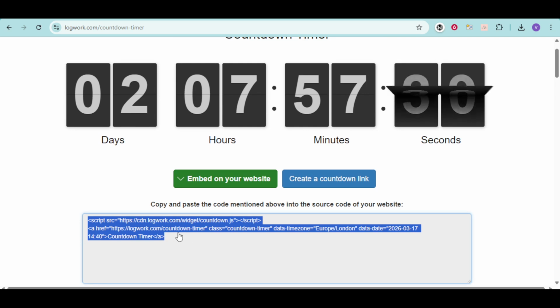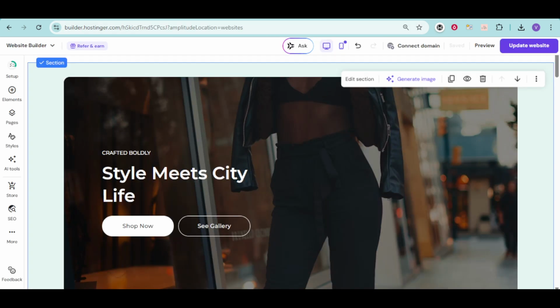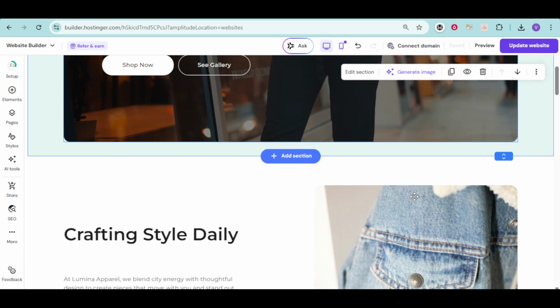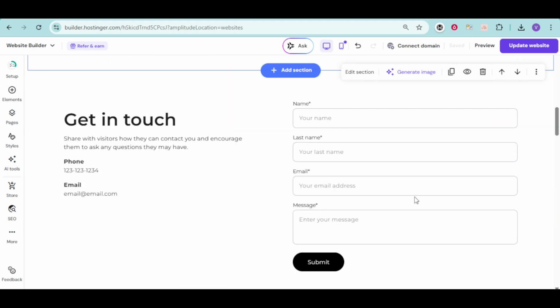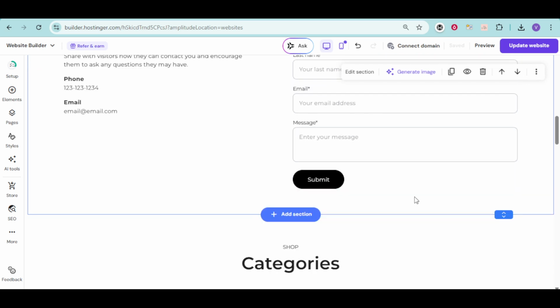Now, let's move over to your Hostinger website builder. Log into your Hostinger account if you haven't already, and open the website where you want the countdown timer to appear. Once you're in the website builder editor, you'll see your page layout and a toolbar on the left-hand side. In that left-hand toolbar, look for the plus icon labeled Add Element. Click on this plus button.